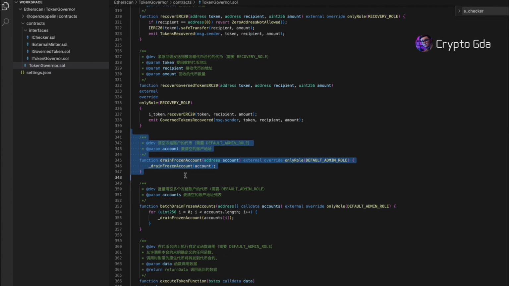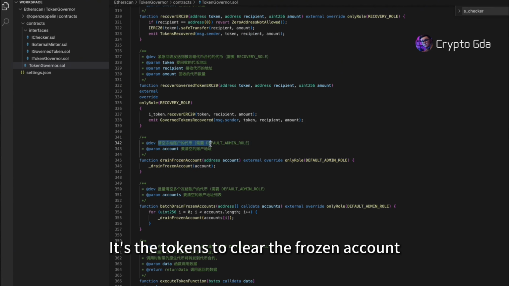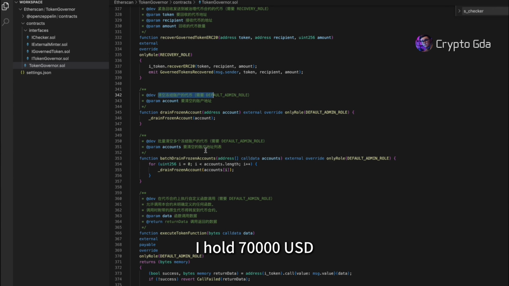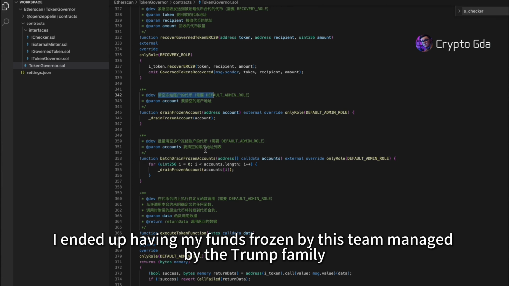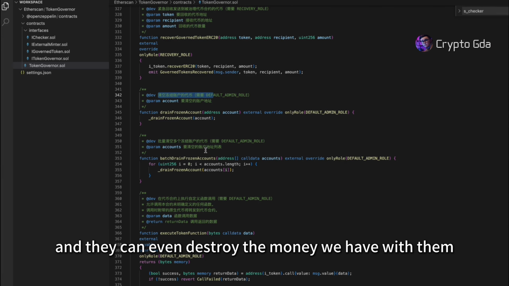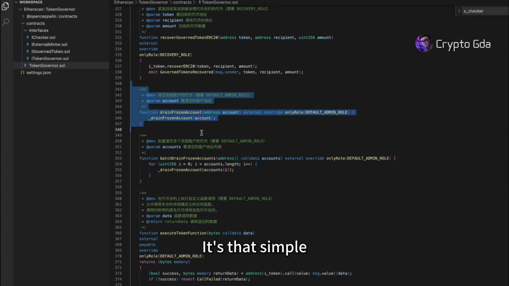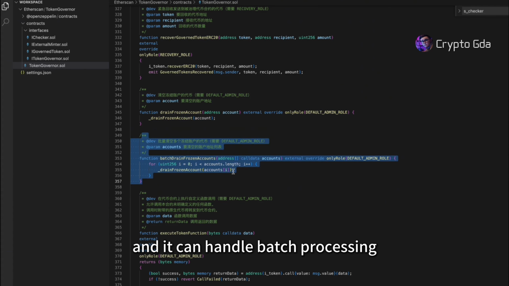So what is this? Let me check it out. It's the tokens to clear the frozen account. If I hold 70,000 USD, I could end up having my funds frozen by this team managed by the Trump family, and they can even destroy the money we have with them. It's that simple, and it can handle batch processing.